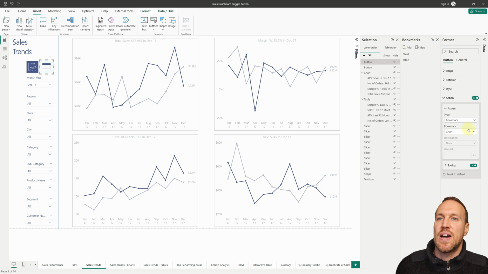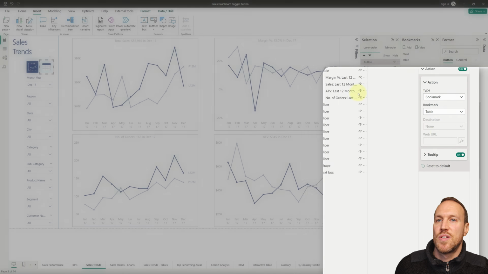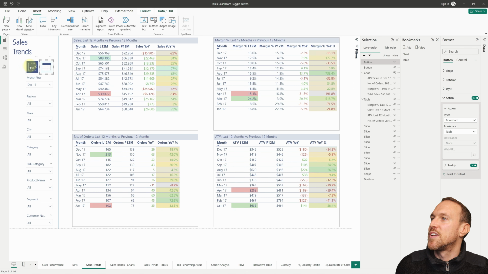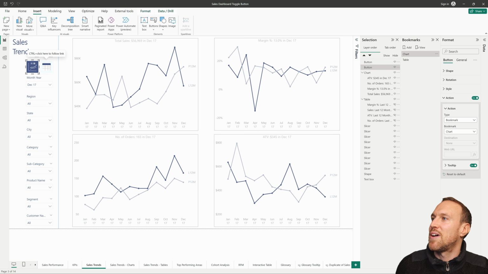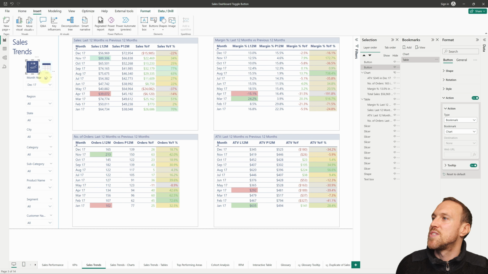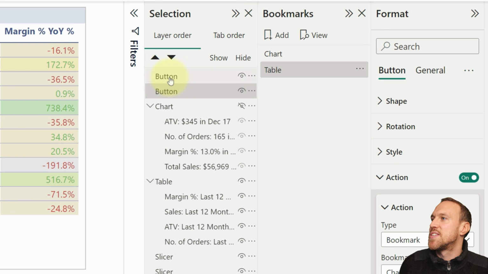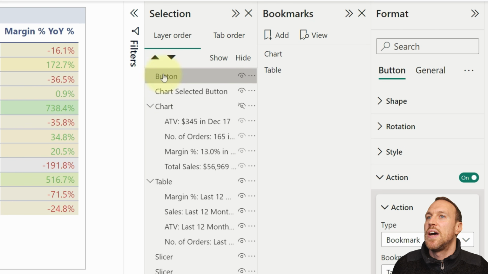But the one thing we don't have is the action. So if we go to chart and then go to table, we now can use this and toggle to the table. That's great. We now have that. But one problem is we go to table and it stays the same. So how do we get around that? Well, now we have these actually set. What we want to do is give these a name. So if we call this one, we know it's chart. So we call this chart selected button, and then we call this one table unselected button. Oh, already got button in there. Don't do it twice.